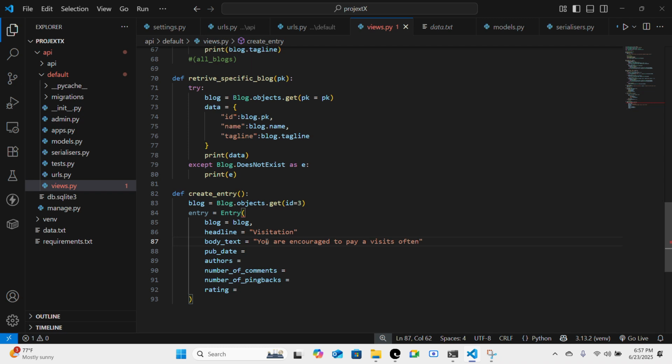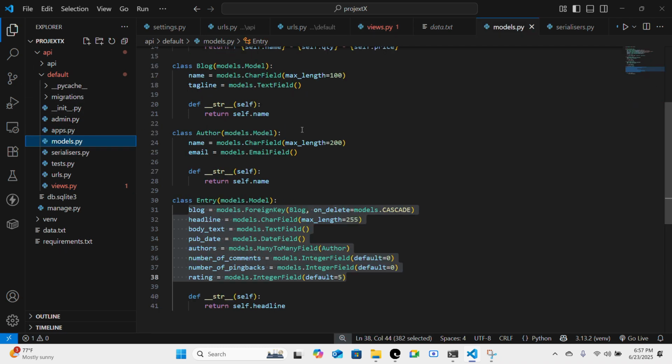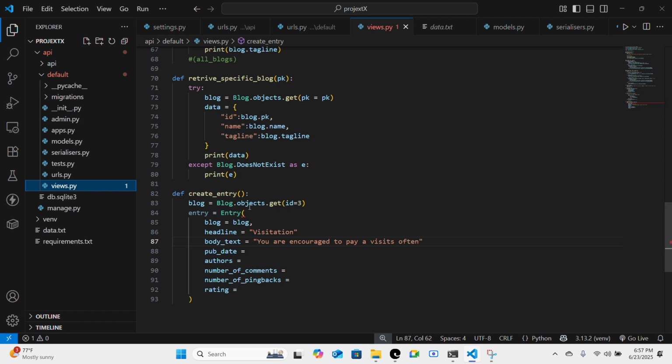Alright, so we are adding an entry which is going to be belonging to a given blog and some authors. So what's the publication date? This is supposed to be a date, and when you're supplying this, it should really be in date format, at least in either a date string or something.